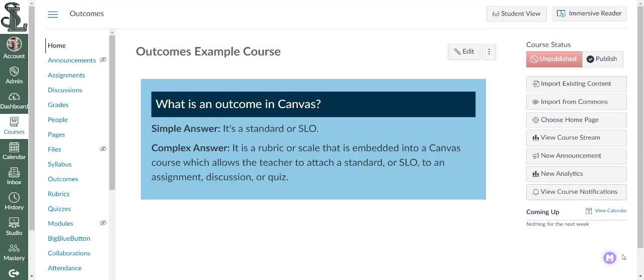Welcome to the third and final video in this series on using outcomes in Canvas. This video will focus on the data side of using outcomes. First, let's explore how we can access our alignment section to check the alignments throughout our course.